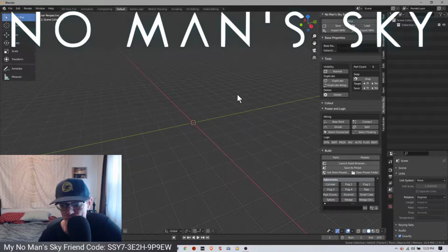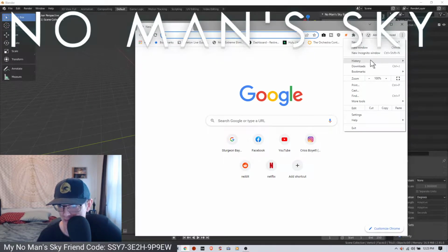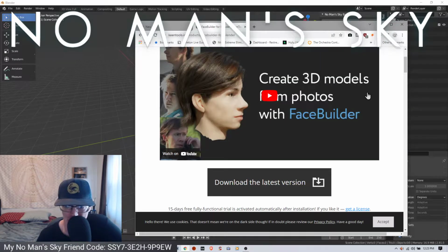And what you're going to want to do is go over to FaceBuilder. Let's see if we can find FaceBuilder here. You can create 3D models from a photo with a Blender add-on. So what you're going to do is download the latest version, and you're going to get a 15-day free trial.